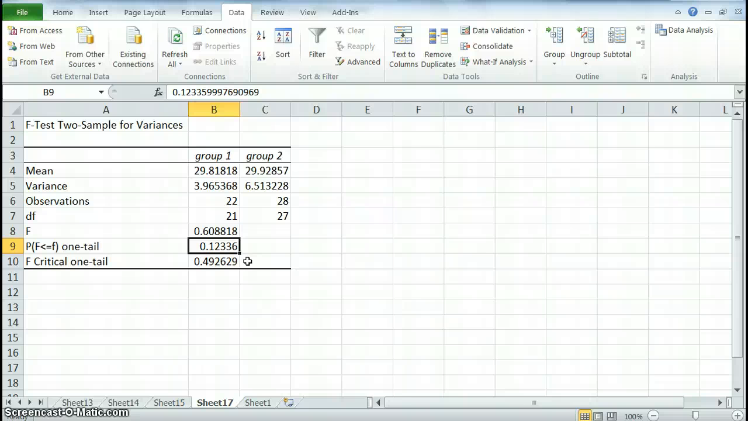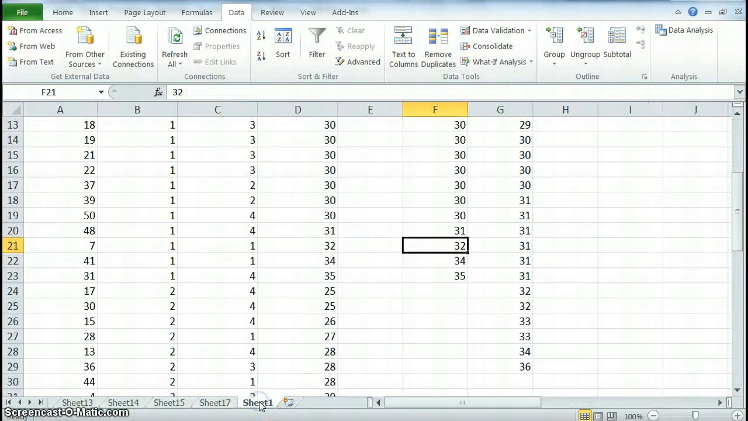If we reject the null, we would be saying that the variances are unequal. I can also see here that my F value is greater than my F critical, which is what you want when you are interpreting the F-test. Let's go back to our sheet number 1 and proceed.